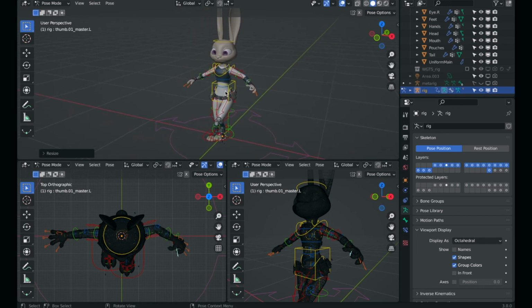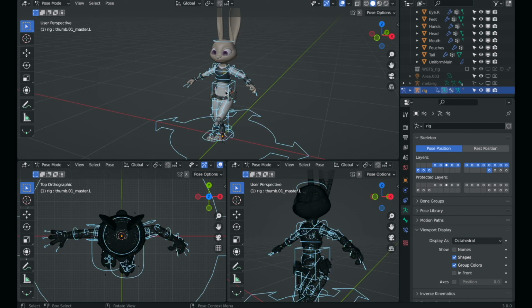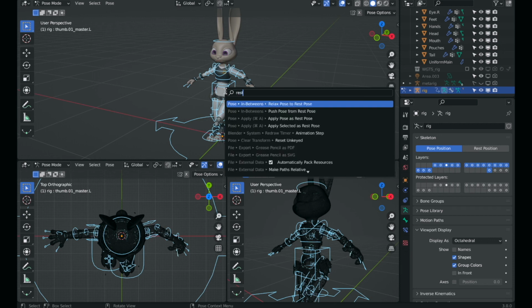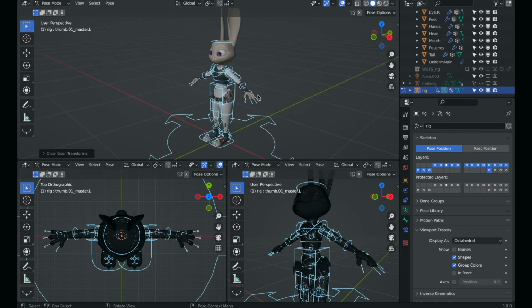If you want to reset all of this, here's the trick. A, to select all of your rig, and then F3. On a MacBook Pro, you have to press the FN and then F3 in the corner, and search for reset unkeyed, and that will reset your rig to where it was.